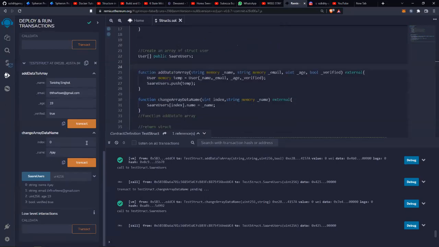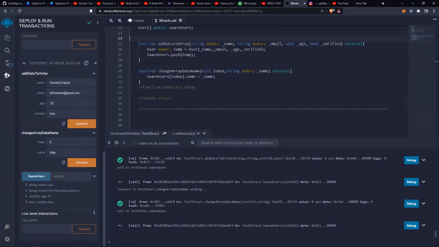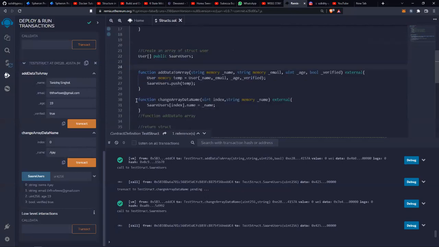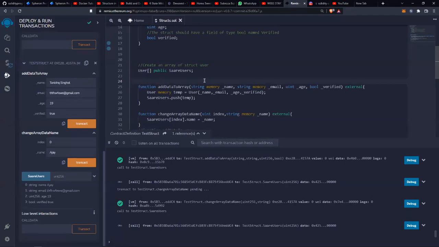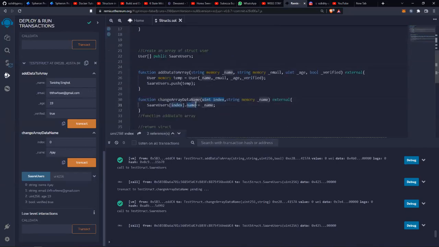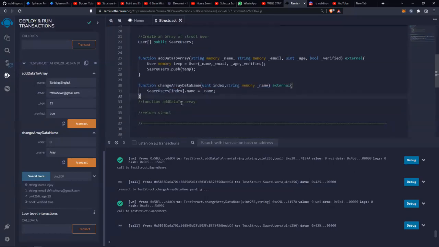How will Solidity, or the blockchain, know which data to change? As this data is stored by index, I will pass: hey Ethereum, I am providing you index 1, change the name. I am providing only the name here. So sare users of first index dot name is the name that I am providing now, right? If you need a proper explanation in Hindi, I'll do that, or shall I move on?